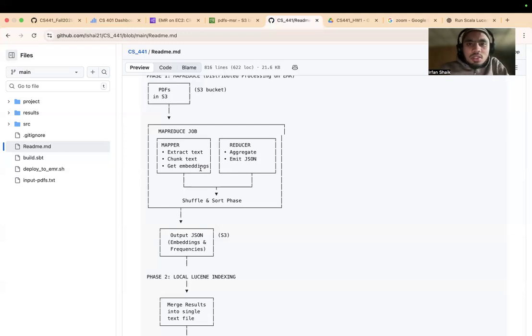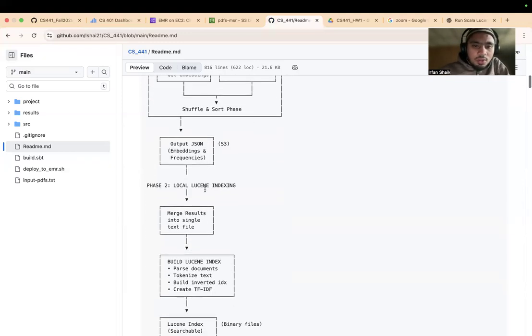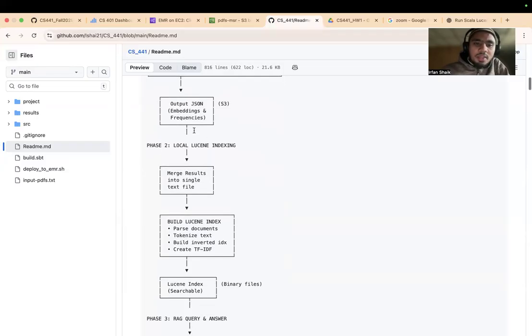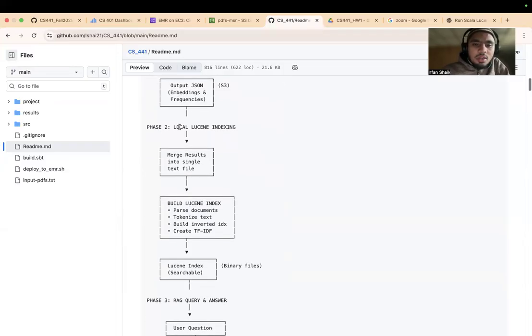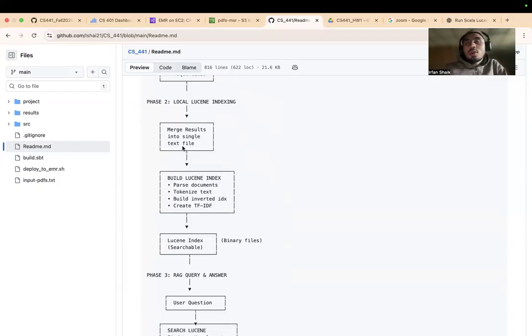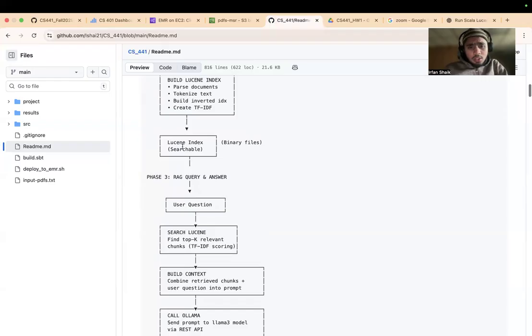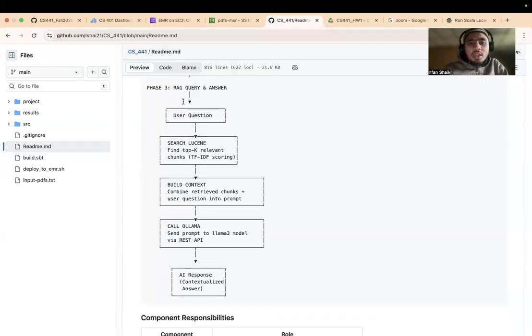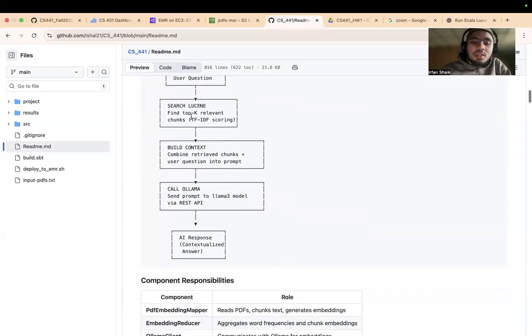Now I will explain this deeply after the combination of this. We're getting JSON format embeddings. I will show you that format. Then we are using Lucene indexing. Why do we use Lucene indexing? We can check how our embeddings are going to be created. We can also test the built index: if you give one example word, it shows you the frequency of that word. Then we can also do the RAG query and answer, with an easier question, and then it gives the answer.